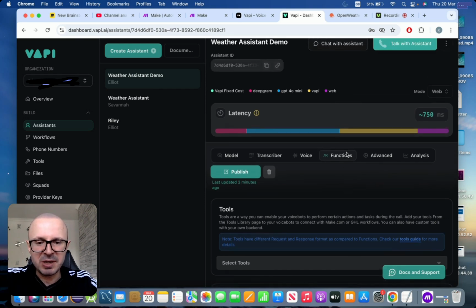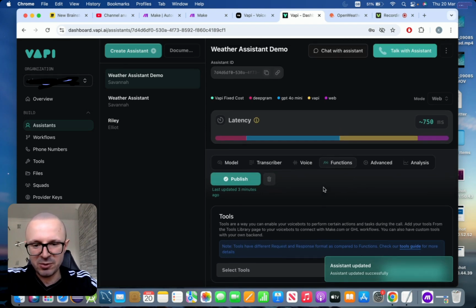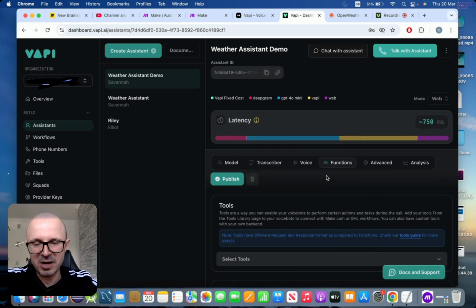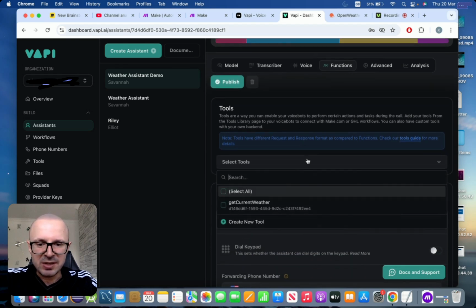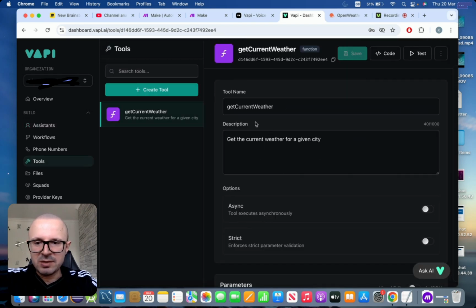So let's make things simple. Let's just publish our work so that it's saved, because I've noticed that if you don't publish your work regularly, if the website crashes or if you accidentally close the tab, then you need to start from scratch. And yeah, so let's go ahead and click on create a new tool.